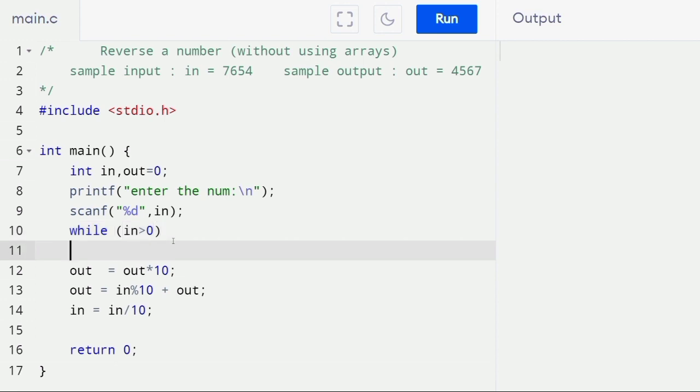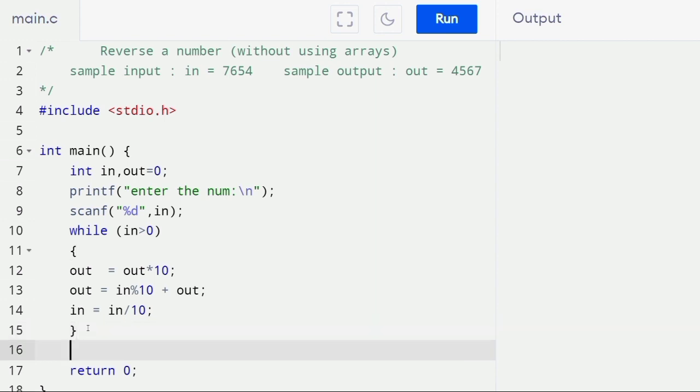So inside this while I am giving this bunch of code. You can see how I am going to give it. After the end of the loop, I am giving one printf statement to print the value of out, in such a manner: out is equal to %d. So the value is stored in out.